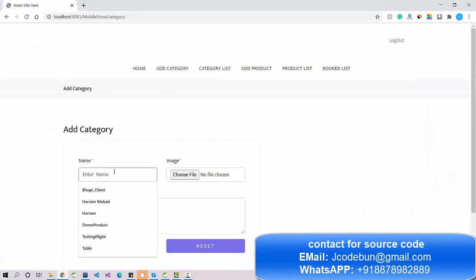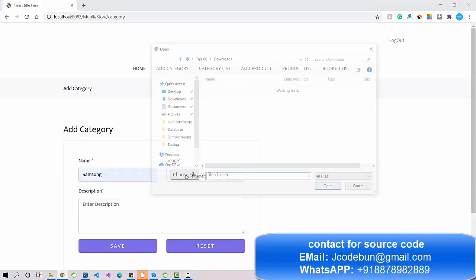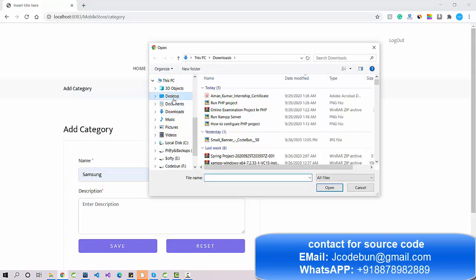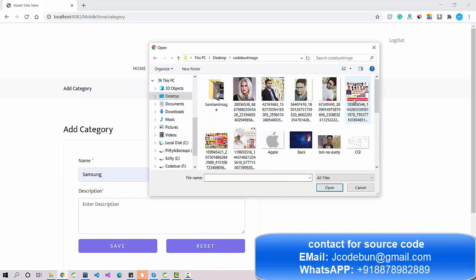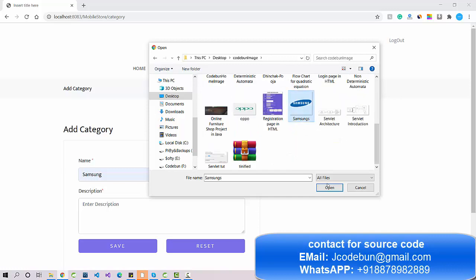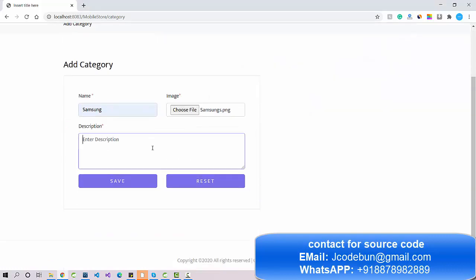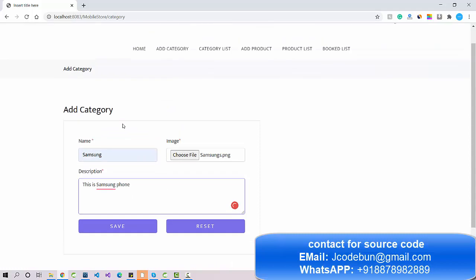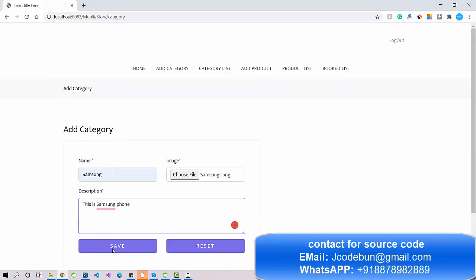For the category, I'm going to enter Samsung. Let's choose some mobile from Samsung. So let's say image, and let's say use Samsung. Okay, and this is a Samsung phone. But I'm not sure about the spelling of Samsung, but okay, it's just dummy content here.